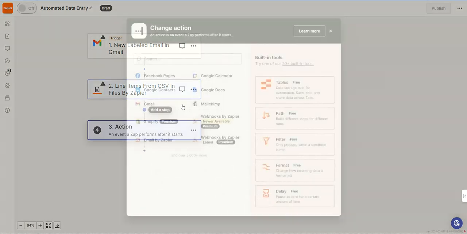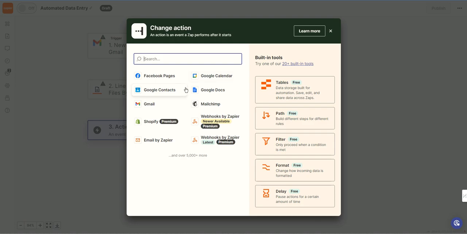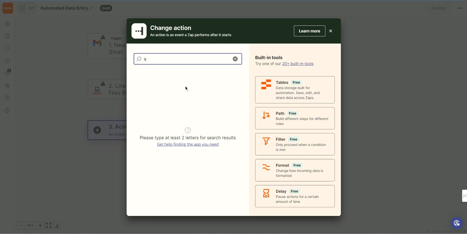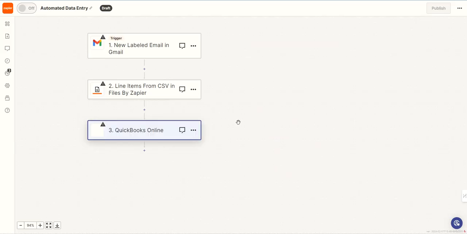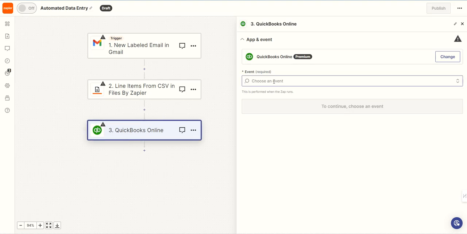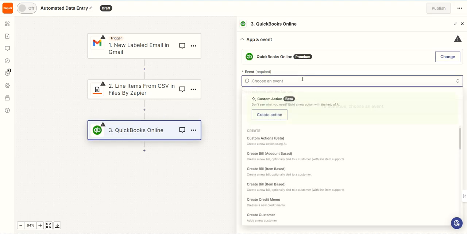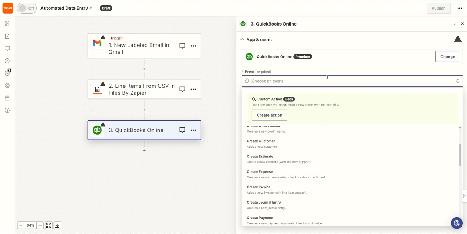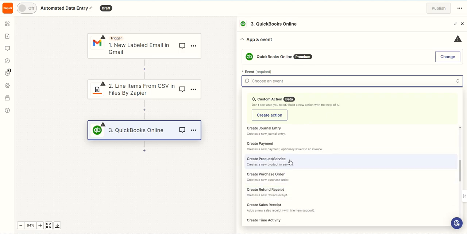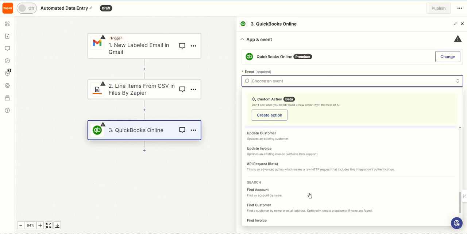And then what you're going to want to do is, say for instance you're using QuickBooks Online, and this is a premium app, so if you don't have the premium side, you won't be able to do this. You're going to create product and service purchase report, whatever it may be.